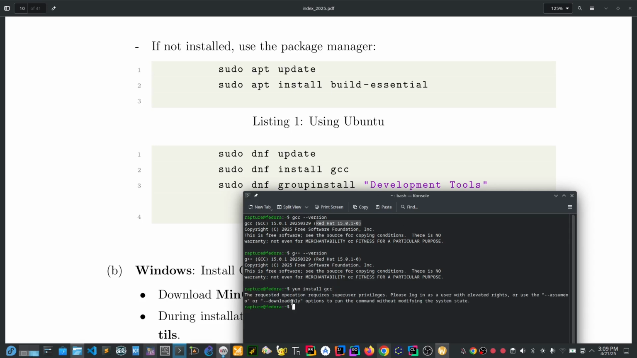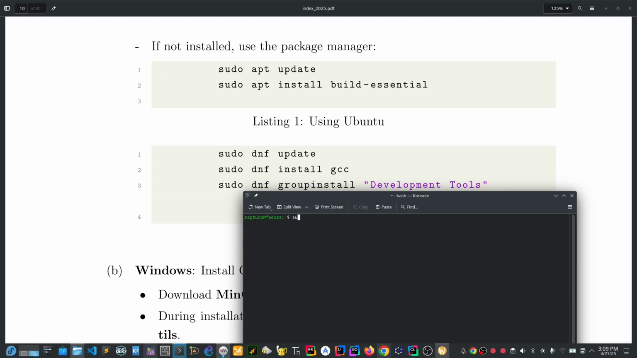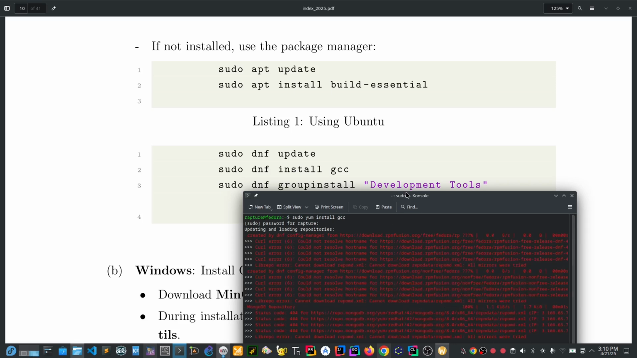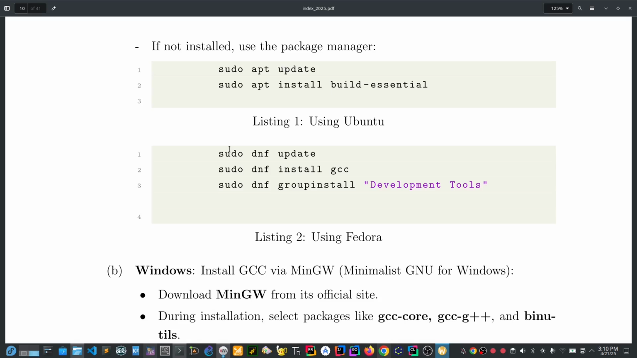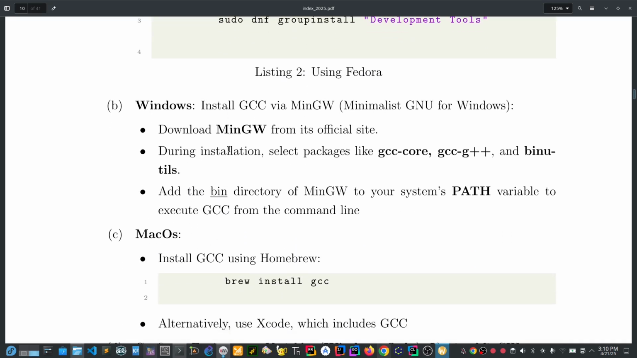The operation requires superuser. Oh, sorry, sudo, and then clear. sudo yum install GCC, and enter the password. So try to install some other packages. I have some deprecated packages you need to clear up. We see that GCC is already installed on this machine. So in case you are having any Red Hat distribution, you can make use of that as well. In case your own is open source, you can easily Google them out and install.